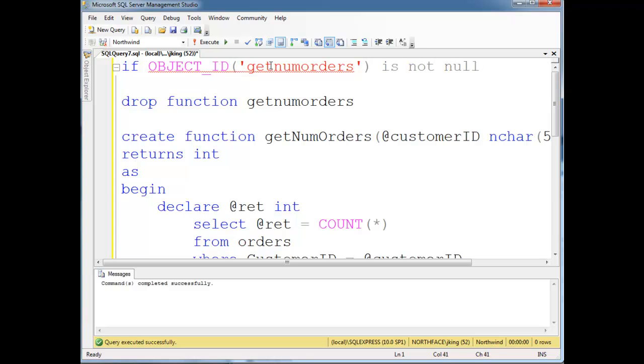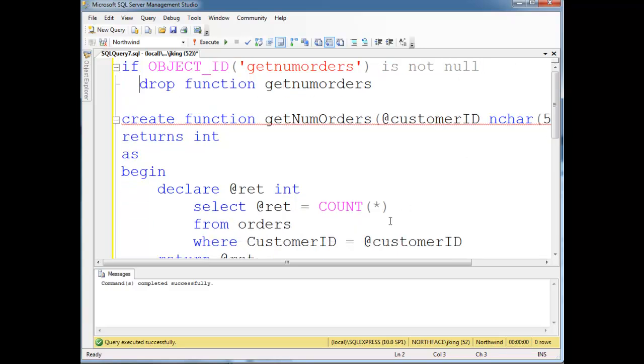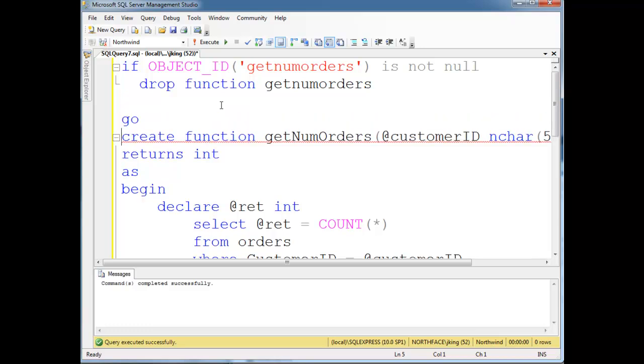Object ID returns a number, an ID associated with, in this case, a function. It could be a table. It could be any sort of object. We'll learn about more objects later. But for now, the only objects you really know about are these functions and tables. If it returns a non-null value, then we know it's already in there, so we want to drop it. So I'm just going to put drop getNumOrders. And let's put a go here, which basically separates this command from the next command.